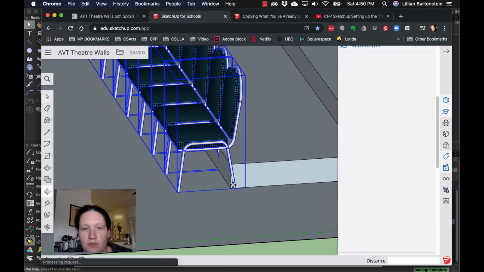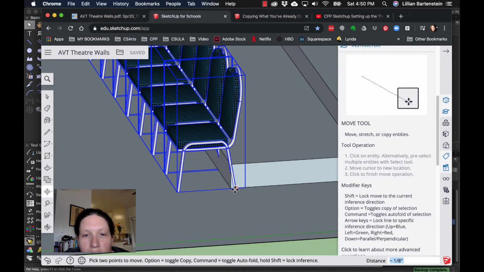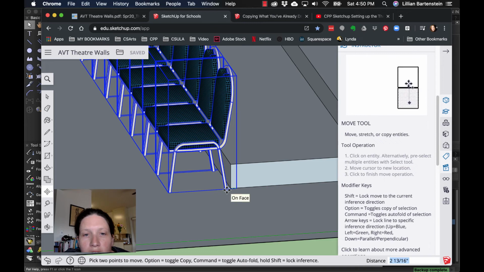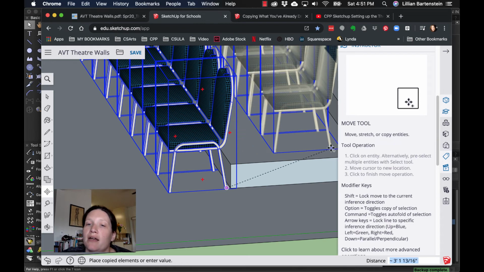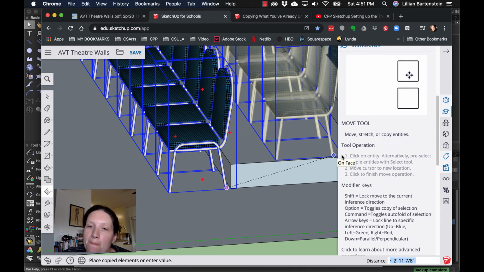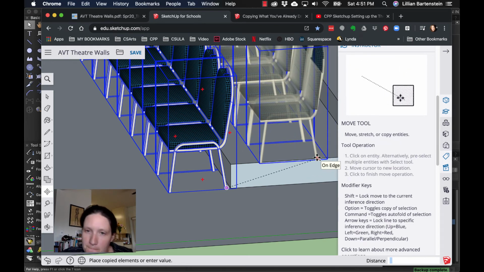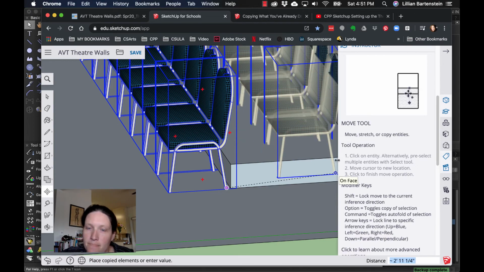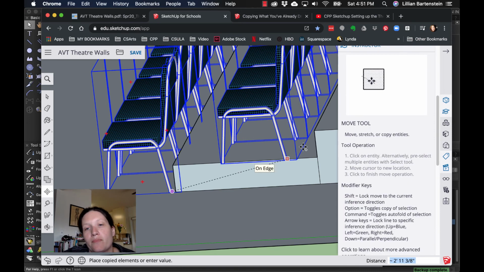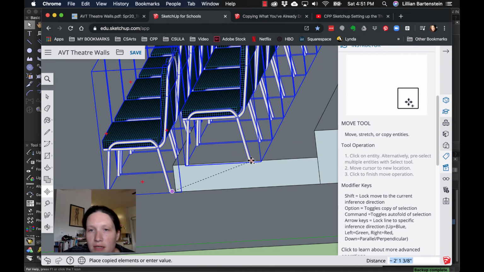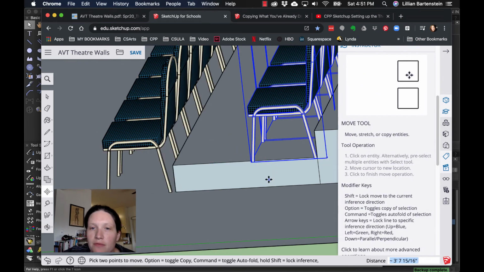I'm gonna grab my move tool. I'm gonna just move it kind of to right there. Great. So now I'm gonna make some copies of this chair. I'm gonna hold down the Option key and I'm gonna drag it up so that it sits right in the back of that row.